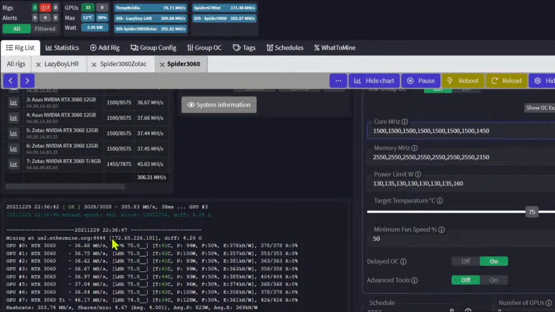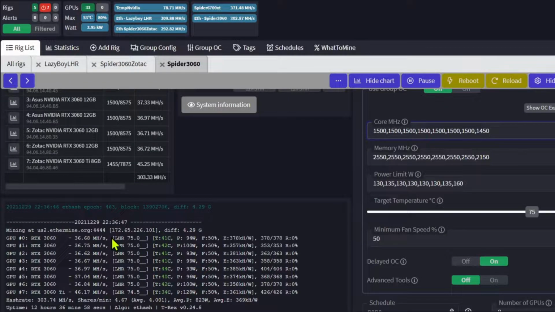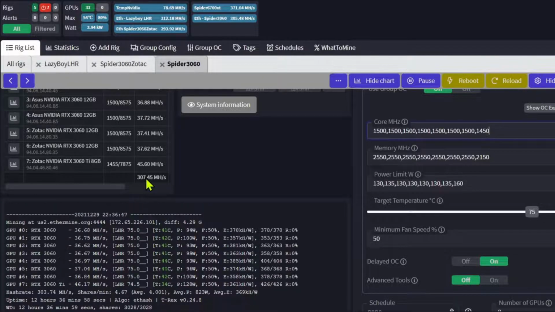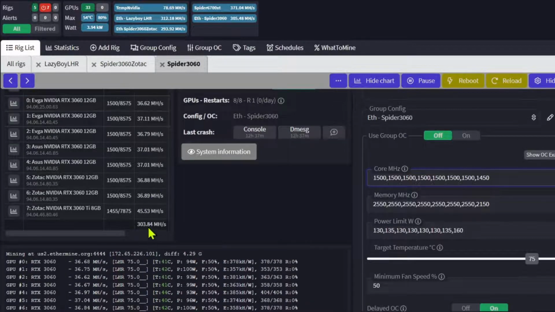Simple Miner, my other ones are on Hive. And the Simple Miner ones do a lot better. LHR 75 on Simple Miner, LHR 72 on Hive. So that's kind of interesting right there. We're at 304 mega hash. That's pretty cool. 307. Holy cow. This thing is doing awesome.